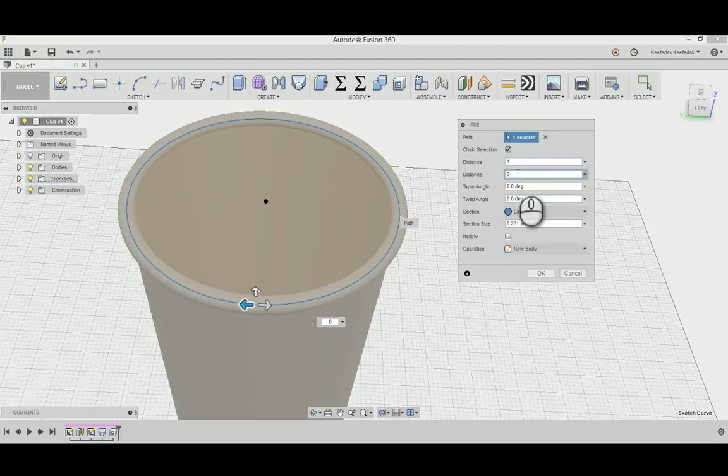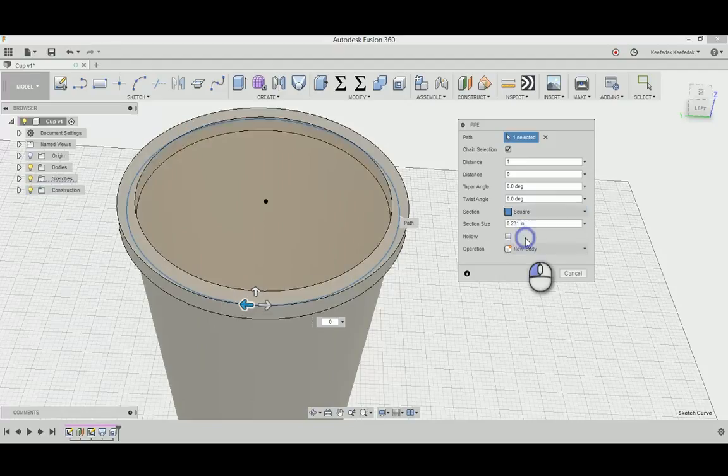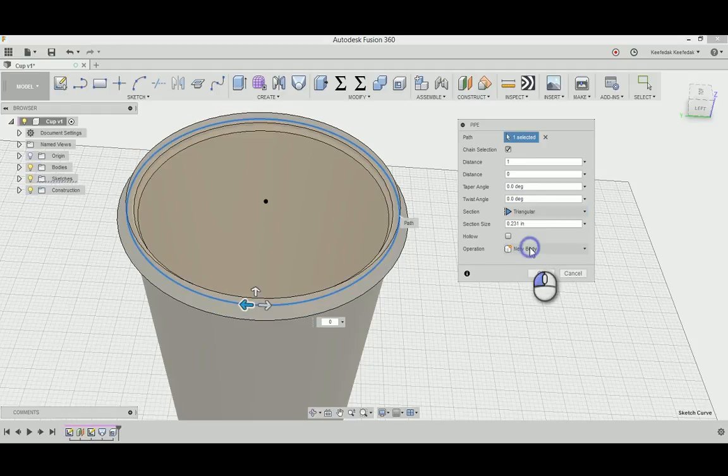You can put taper angles on it and twist. So you can have a pipe and put a twist on it. The section happens to be circular, but you can have a square pipe that looks like one of those styrofoam cups. Or you can have triangular, but we want circular.